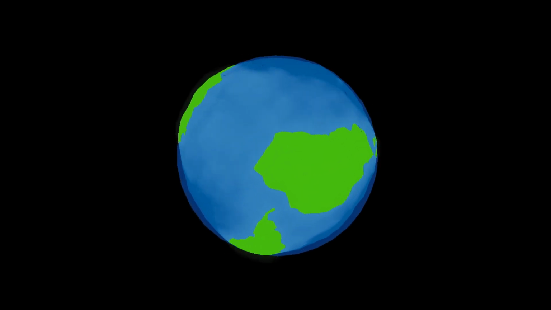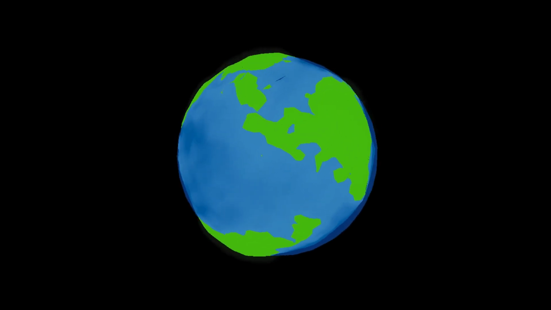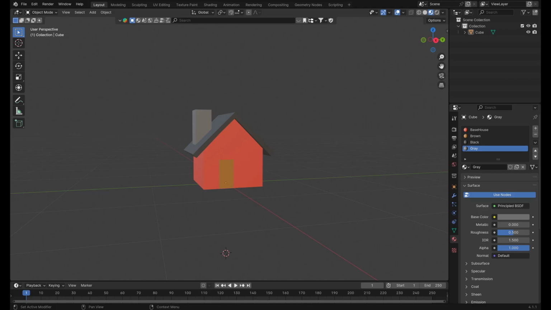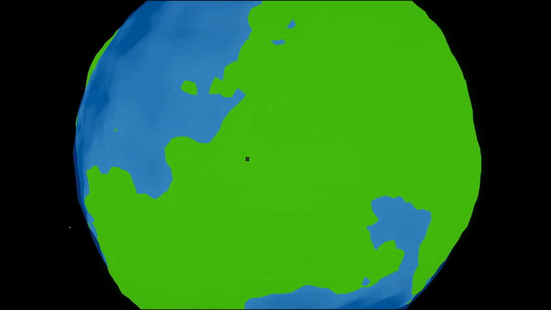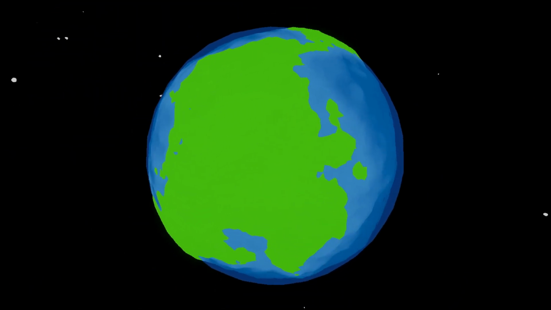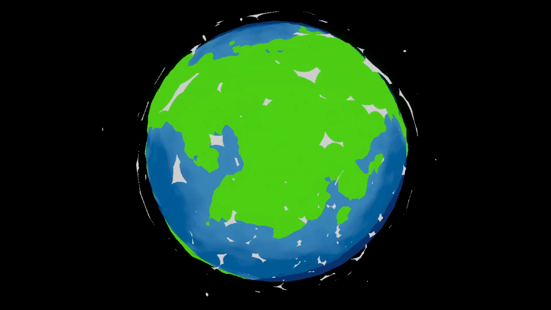So the planet was cool and all, but I wanted some sort of minigame or something to do other than just pan around and look. So I made a very simple house in Blender that you can find, and when clicked it just changed its position. Then to make the planet more interesting and to cover up the houses, I made some clouds.